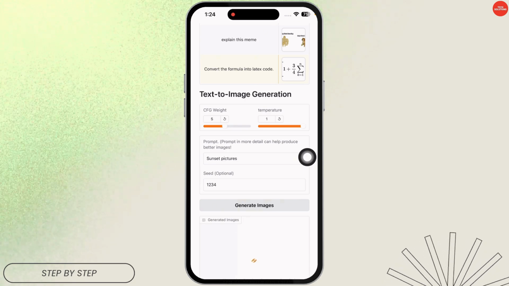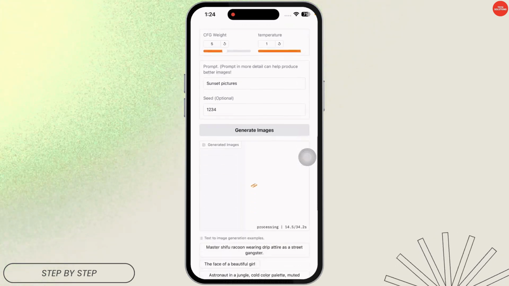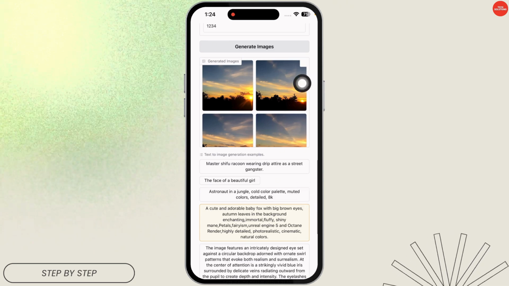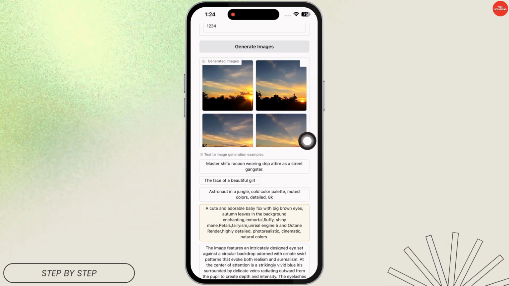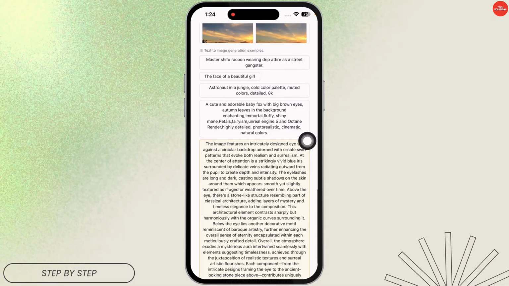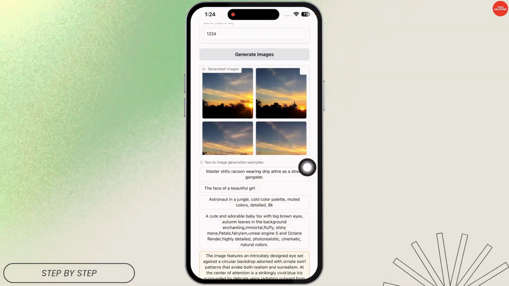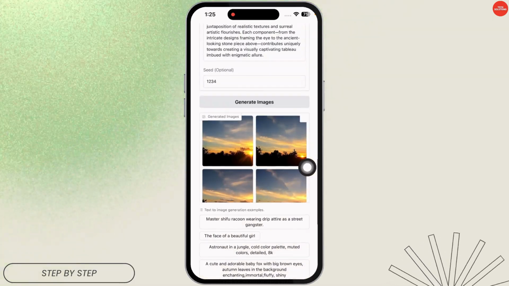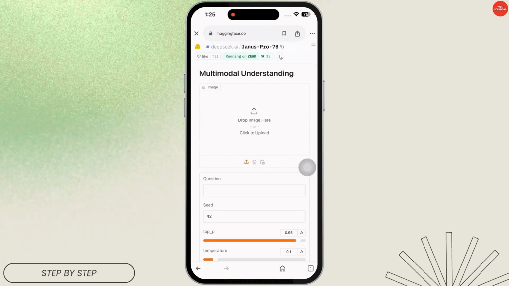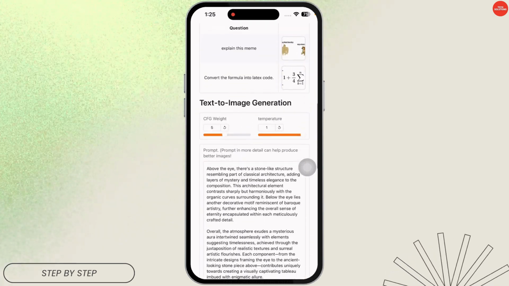You'll need to wait for a few seconds, and it's going to generate multiple images. You can see that. Likewise, below, you can find the prompts as well. You can use these prompts or you can provide similar kinds of prompts and generate images as much as you want. Next, let's try multimodal understanding.